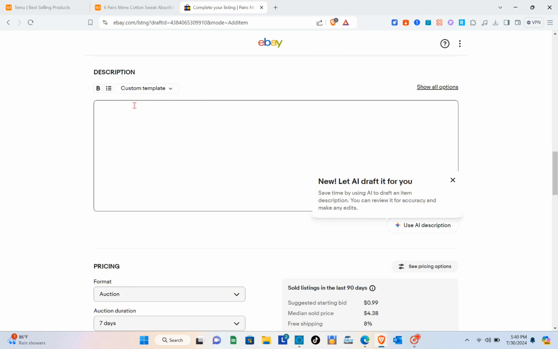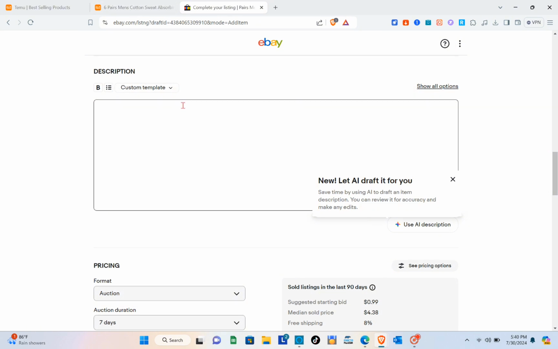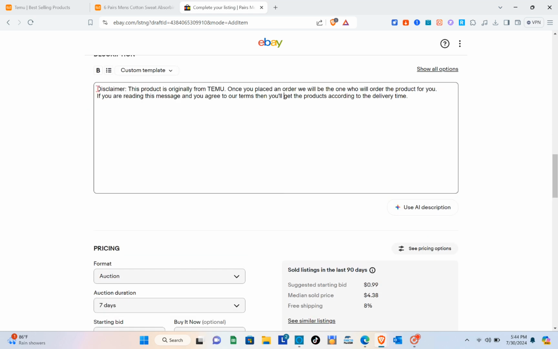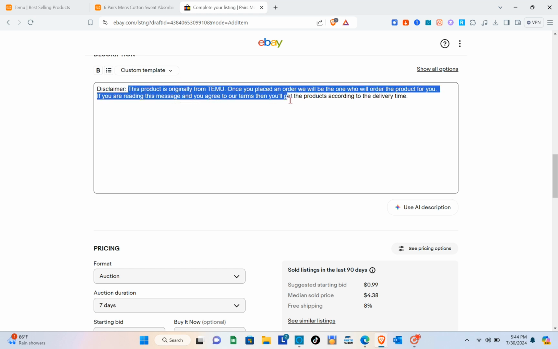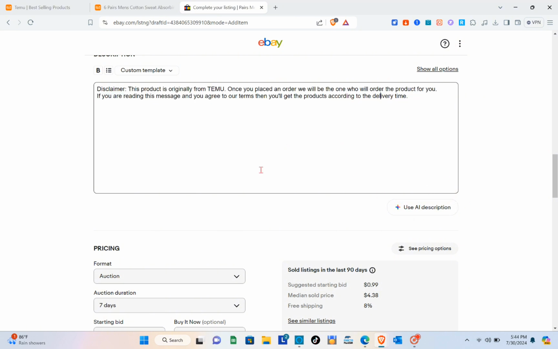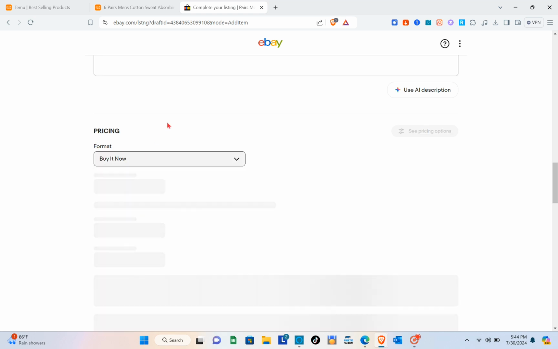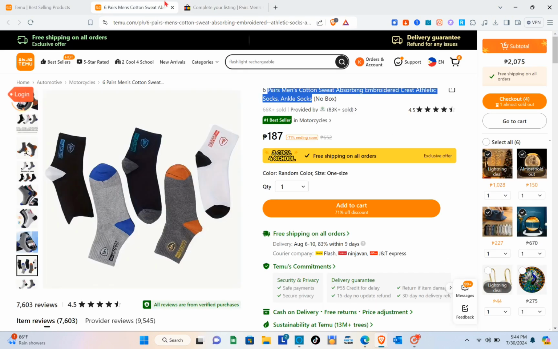And finally, here in the description section, we have to include that these products are originally from Temu. So, for example, disclaimer: this product is originally from Temu, and once you place an order, we will be the one who will order the product for you. So, if you are reading this message and you agree to our terms, then you'll get the products according to the delivery time. Okay, since this is a manual dropshipping, you really have to tell your customers that this product is not originally from you. And then if they really wanted to get this product either way, they just have to place their order.